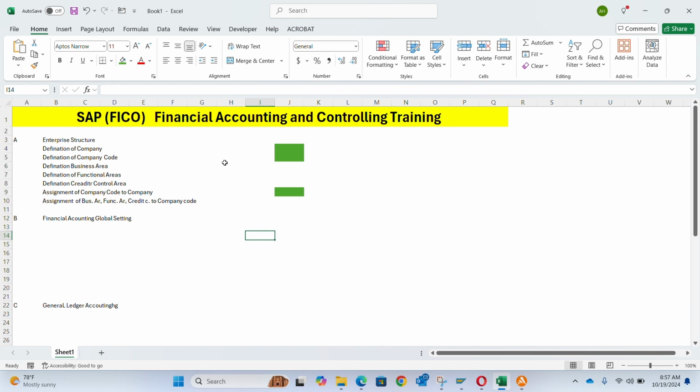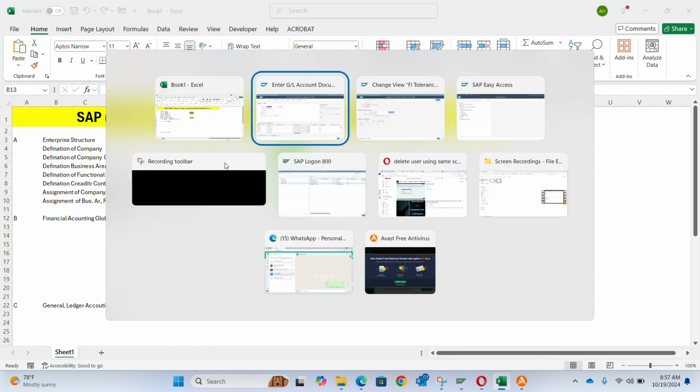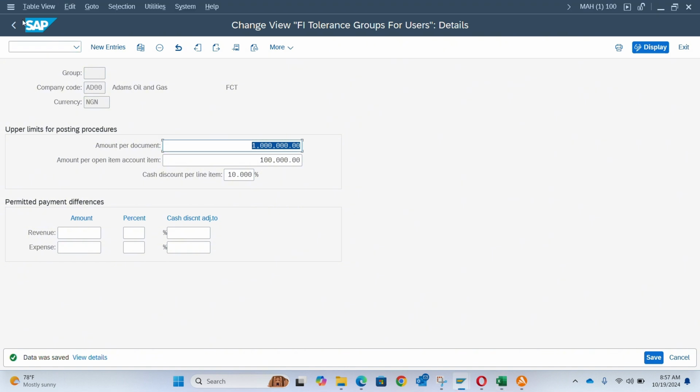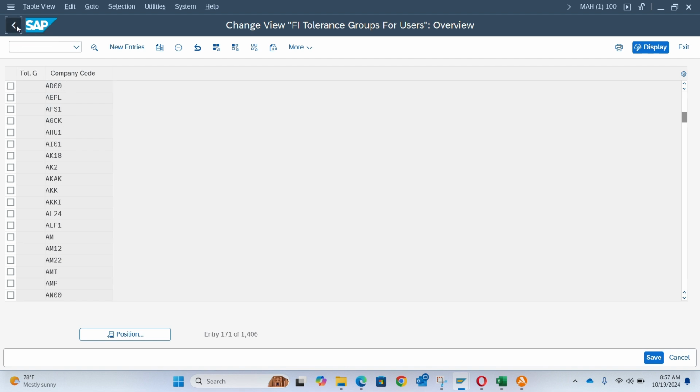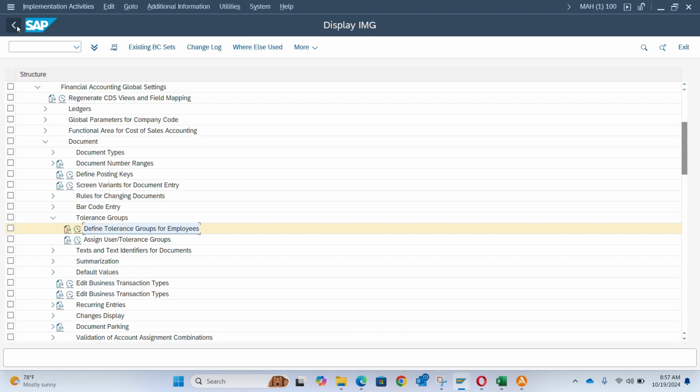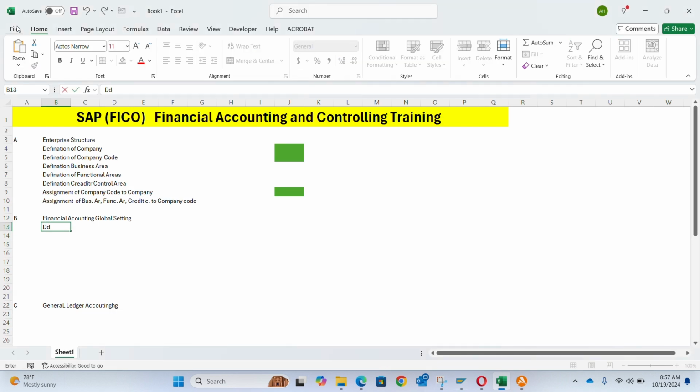Under financial accounting global settings, because you see the part where we did all those things is under financial accounting global settings. Let's go back so that you see all that. So what are the things we've done? We've done the fiscal year variant. We used the default fiscal year variant in the system, but we assume we have created one. We said maintain fiscal year variant, fiscal year, and we have assigned the fiscal year to company code.